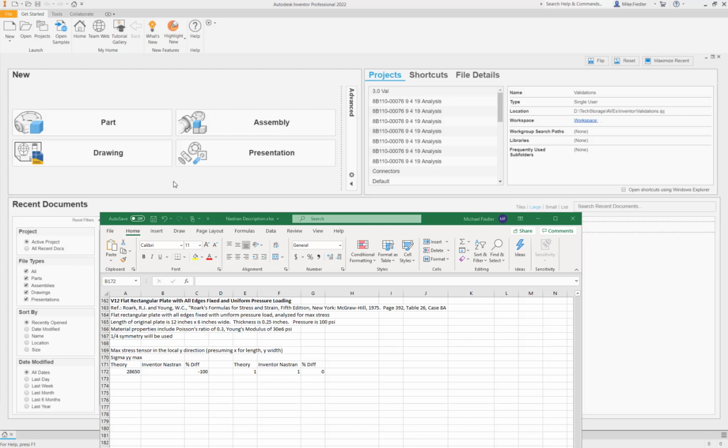Hello, this is Mike here with another validation model. This is the 12th validation model that I'm doing for Autodesk Inventor Nastran. You can see that we are going to work out of 2022. If you're using a slightly older version, that should be okay. I don't think I'm going to do anything here that would require the latest version.